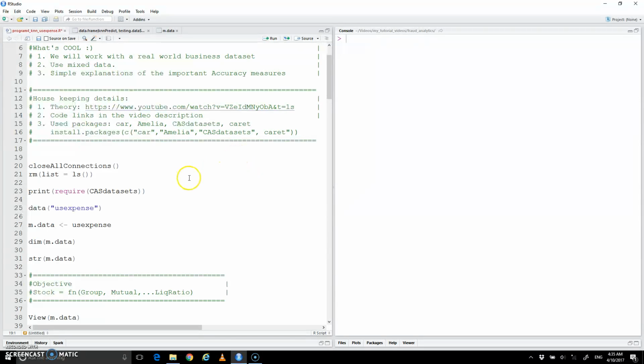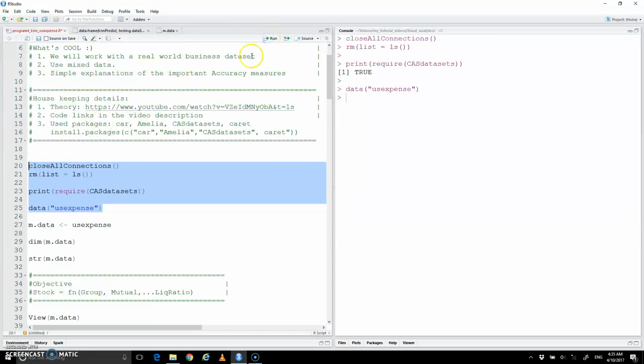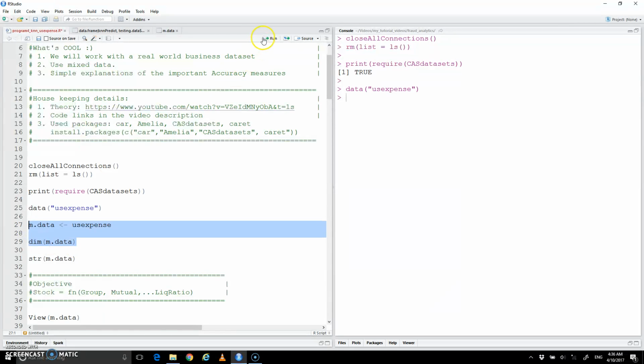So let's get started with the data. The data set I will be considering comes from the CAS dataset package, and the specific data set I will be using is the US expense. So let's run this piece of code to bring the data set into my current directory. I also assign the US data set to a mother data set that I call m.data. So let's look at the dimension of m.data. So m.data would have 384 rows and 15 columns of feature variables.